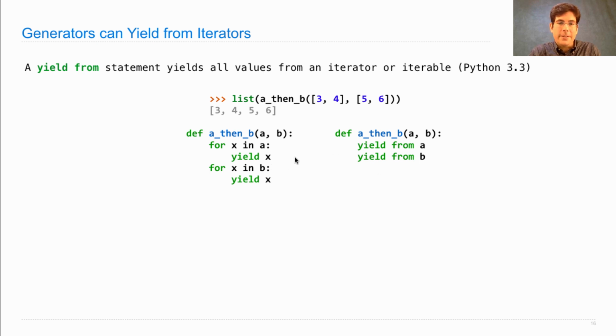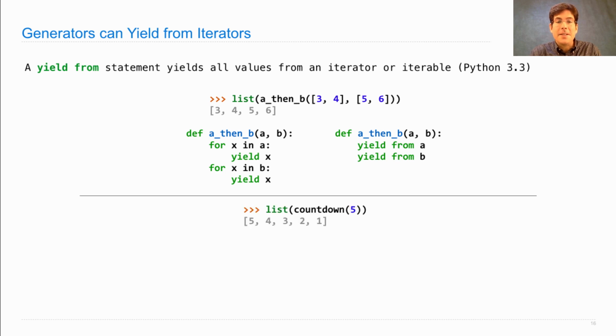These are completely equivalent. So you could think of yield from as just shorthand for writing down a for statement where you go through all the elements in a and yield them. But it does allow you to avoid giving a name to each item in this sequence, which just cleans up your code. Here's another example.